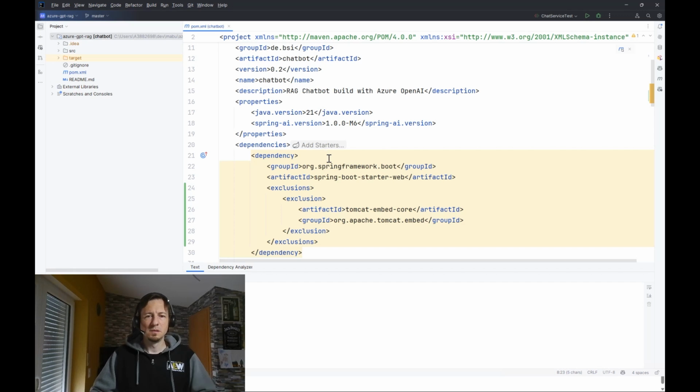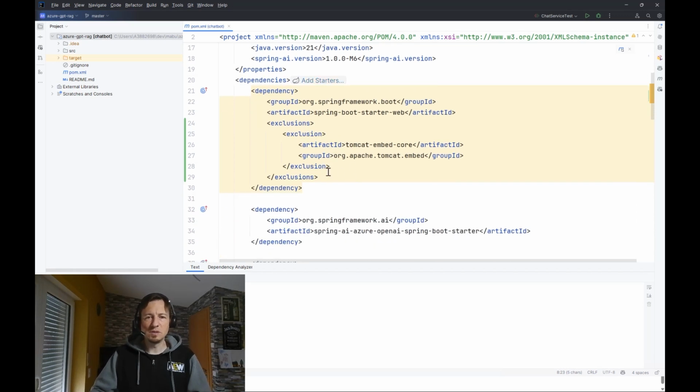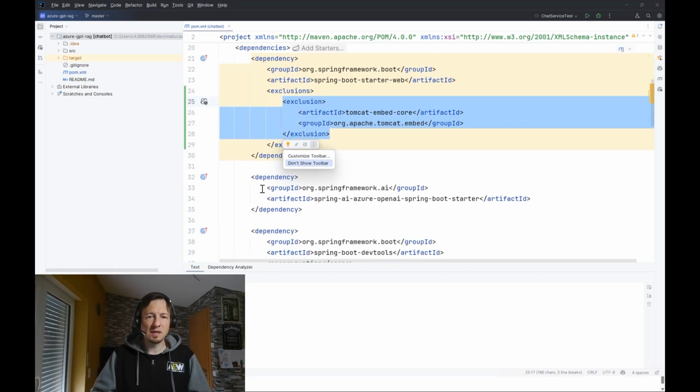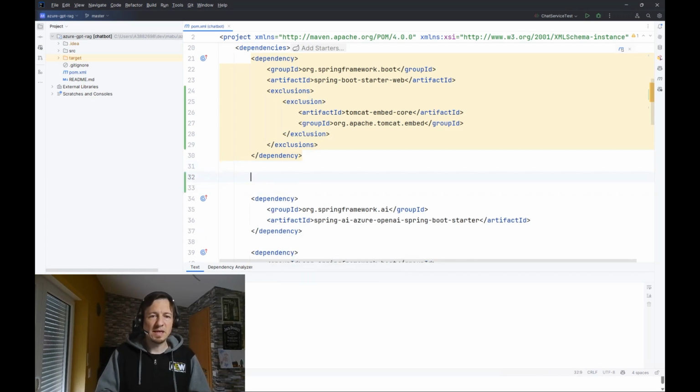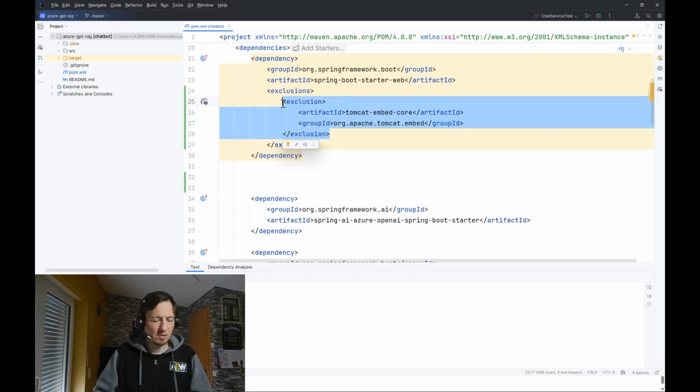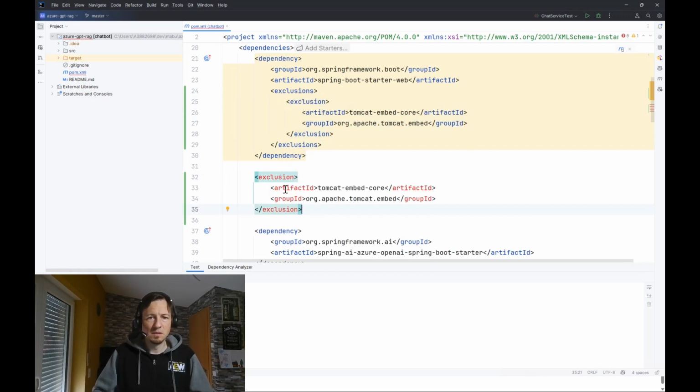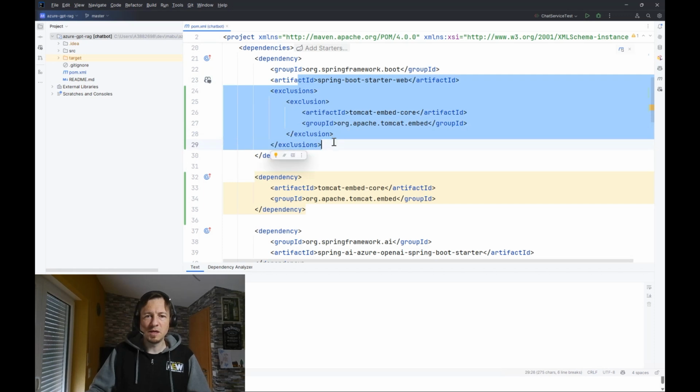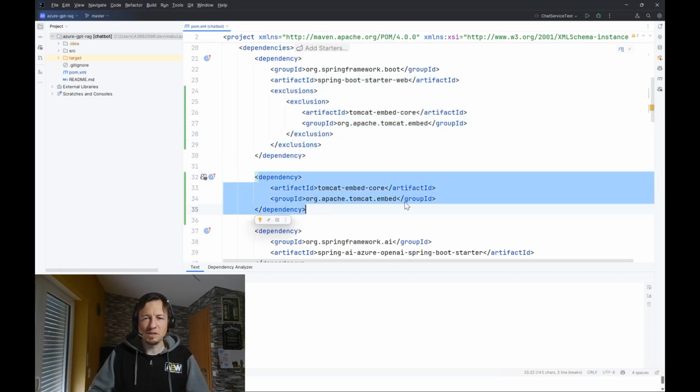Then we switch to the text, and here you see now it is excluded. So if we would start our application now, we would have an issue because this dependency is missing, and that would be problematic. So we have to include it again by naming it explicitly as a dependency. So I copy this here and rename the exclusion, of course, to dependency. So we removed it from here and we defined it as a separate dependency.